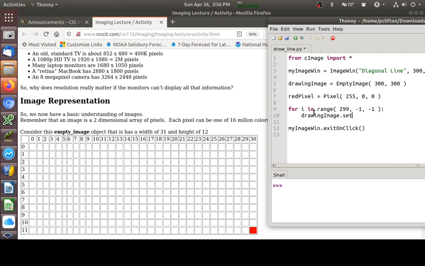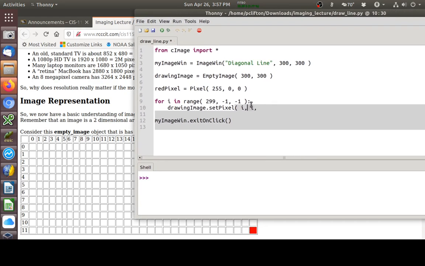Dot set pixel. We're going to drop that pixel down, and we're going to drop it at I, comma I. Think about this for a second. This is the X where we're putting the pixel. This is the Y where we're putting the pixel. And don't do like we did the last time and forget the pixel.